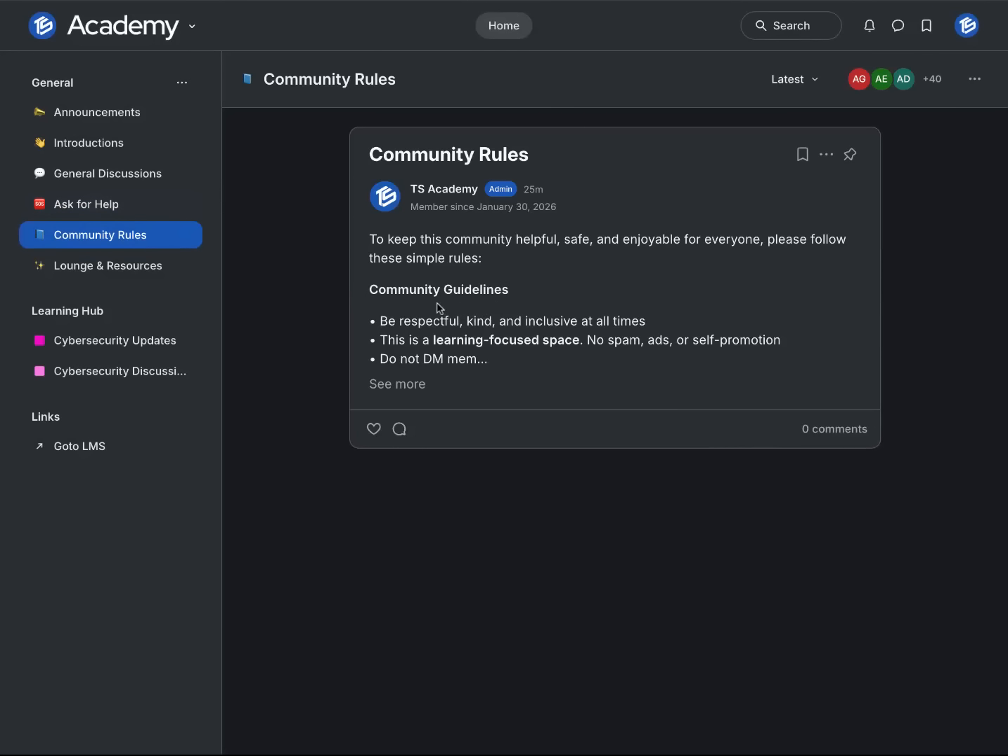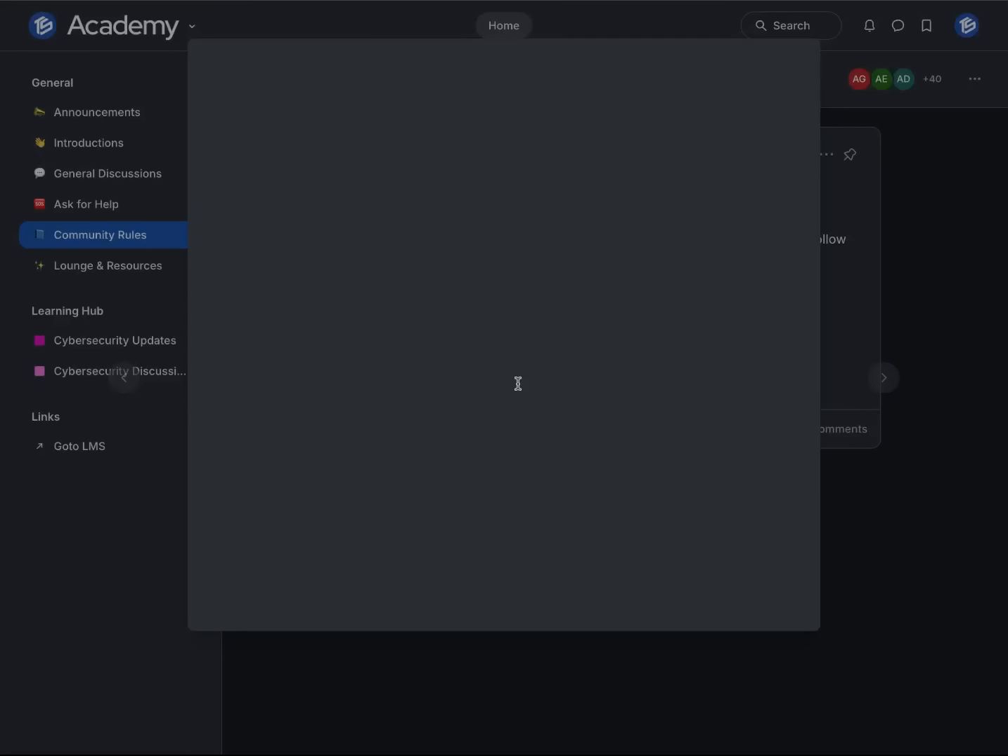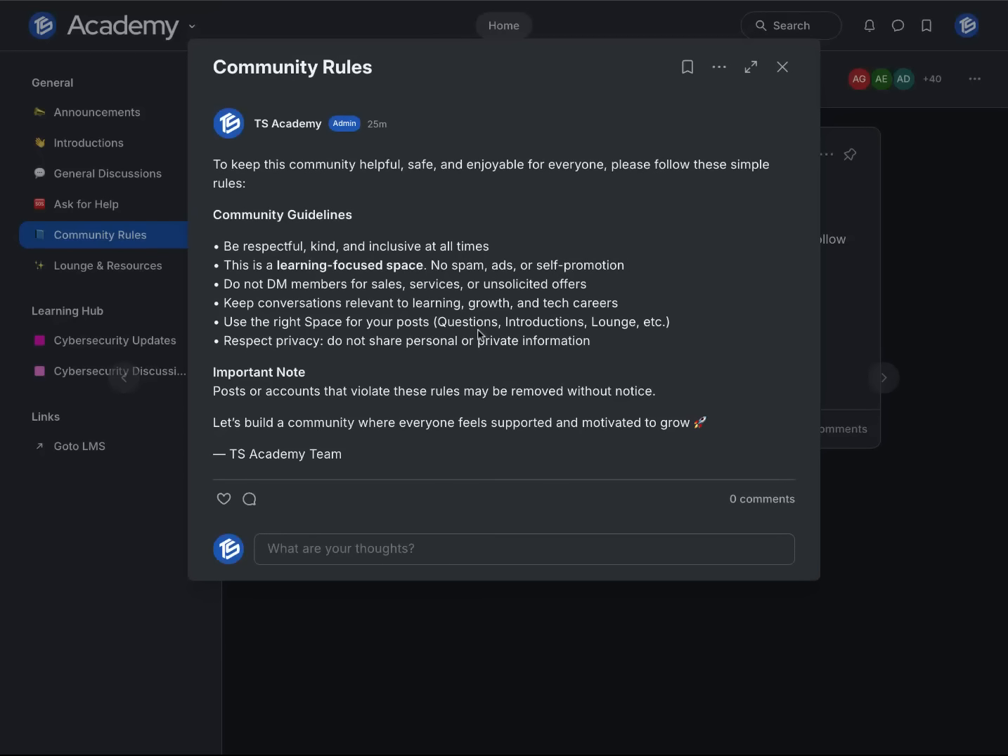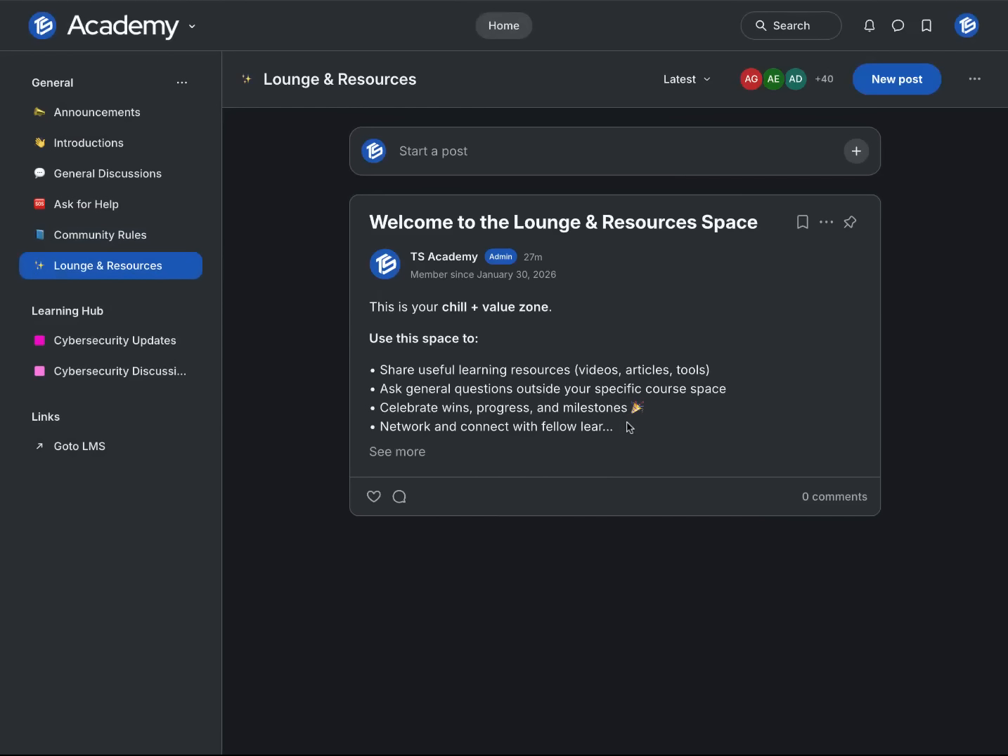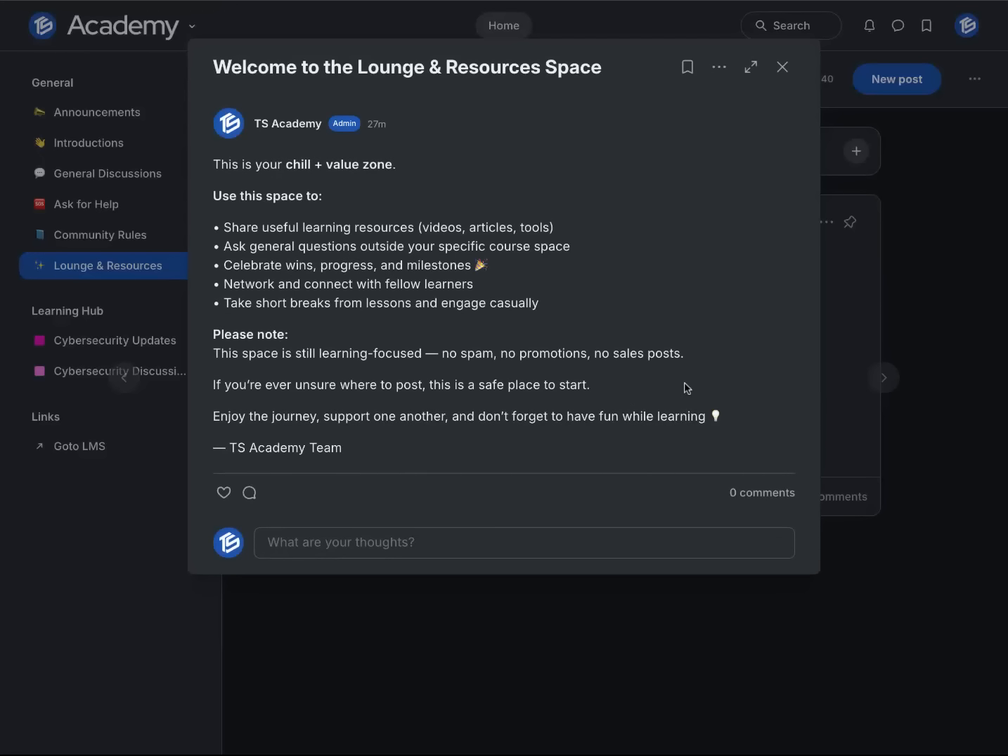Then in the community space, you have a number where we have all of the rules and regulations. Please make sure you abide by these rules or you might get yourself removed from the community platform. And then Lounge and Resources. This is for non-course-related or learning things that you can share with your colleagues. If you find something very useful, something that people can benefit from, something very genuine, please make sure not to post anything that has to do with promotions or sales. So please make sure you stick to the context of the topic as to why this was set up.